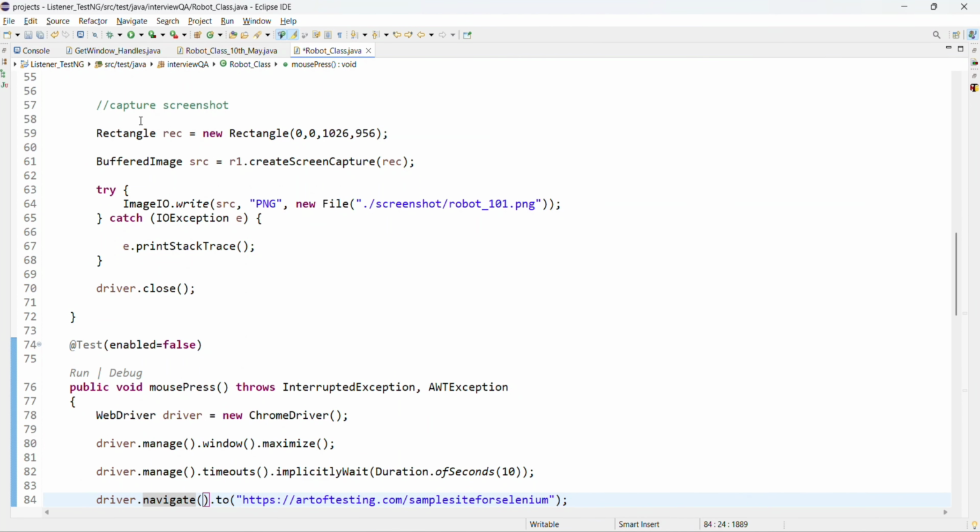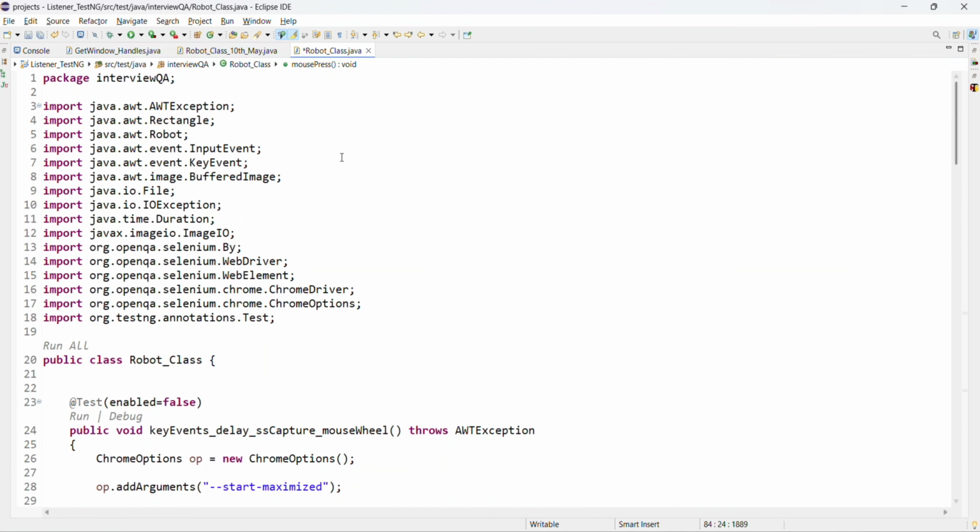Then we are taking the screenshot. This option is also available. To capture a screenshot using the Robot class, we first need to create a reference variable of the Rectangle class, then only will we be able to do it. That is available in the java.awt Rectangle package.